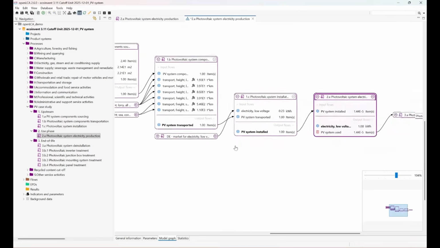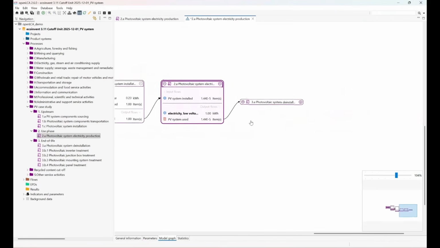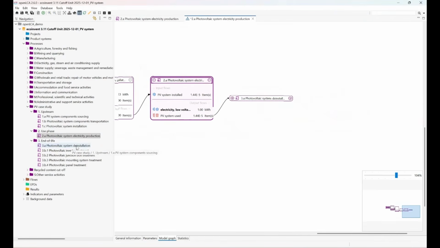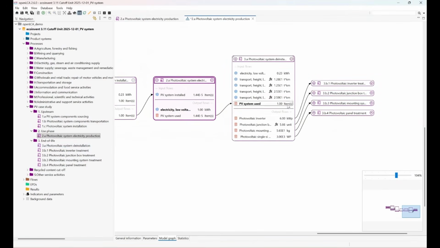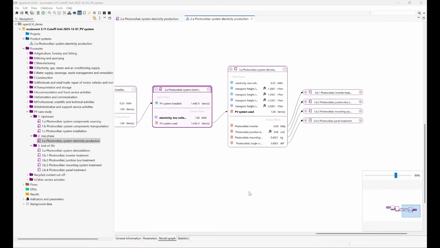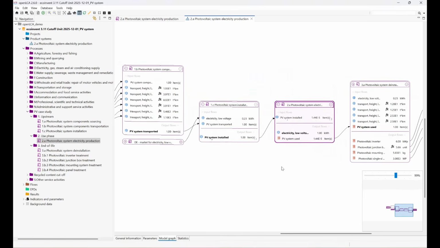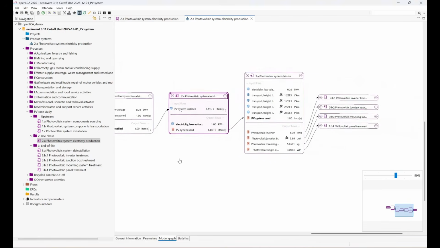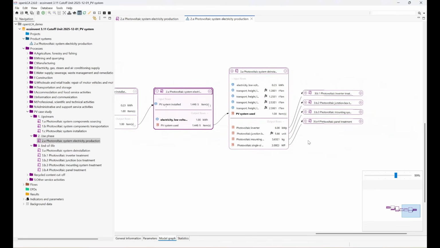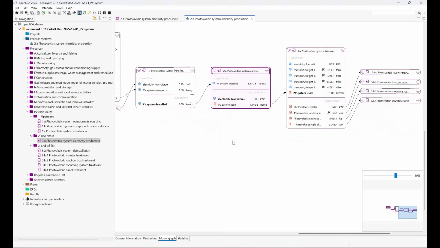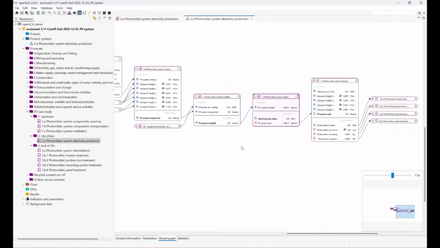Now, if we also go further down in the value chain, I will see my photovoltaic system, the installation, and further down, my different ways of treatment depending on the component that I am considering. In general, within openLCA, products flow downstream along the supply chain, while waste flows go upstream because waste treatment processes are modeled as suppliers. Okay, now you can also save all of this as an image. For example, if you're writing a report, this can also be really useful.